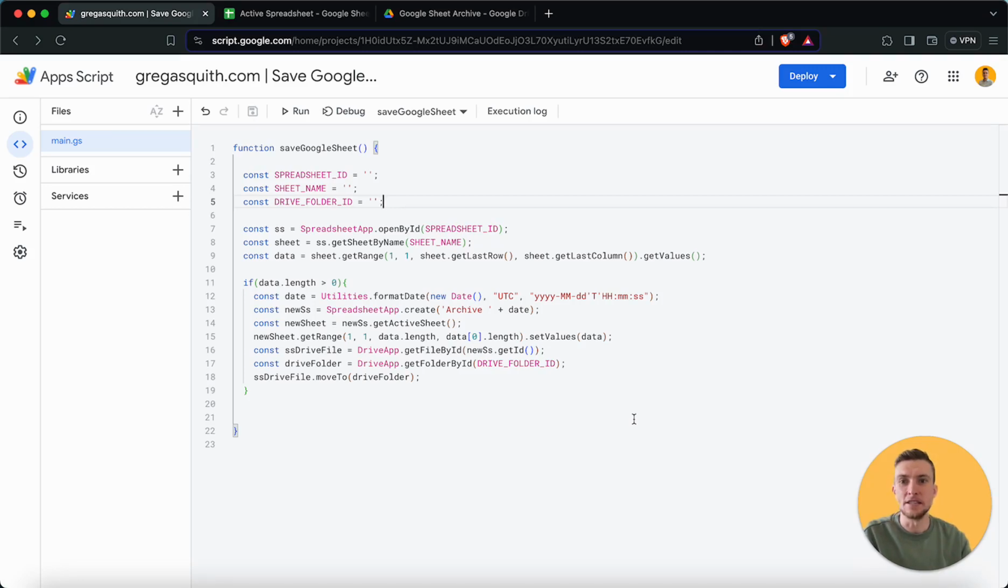Here's a really easy script to archive a sheet from one of your Google Sheets to a whole new Google Sheet that's saved on your Google Drive. So there's three things we need to do this.